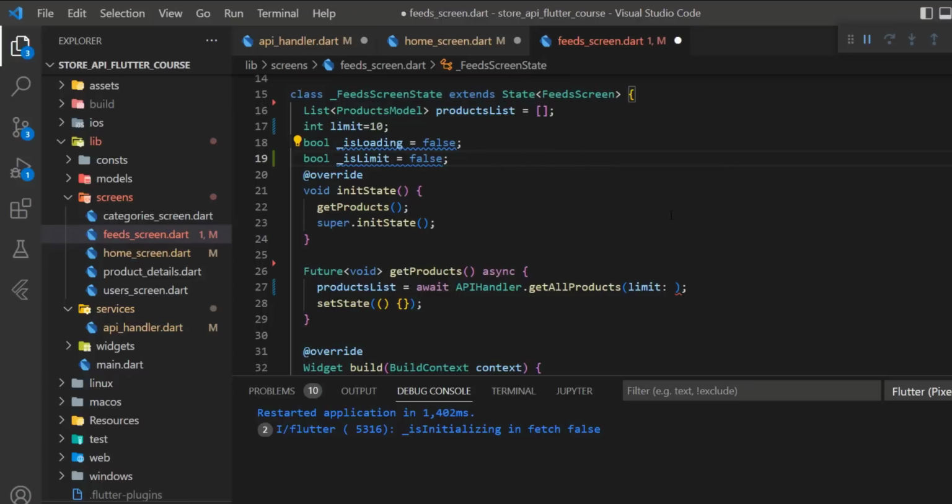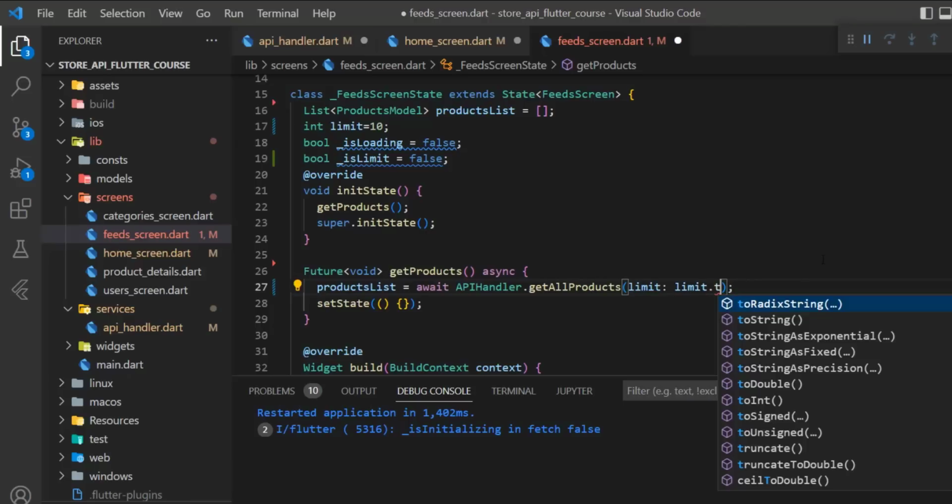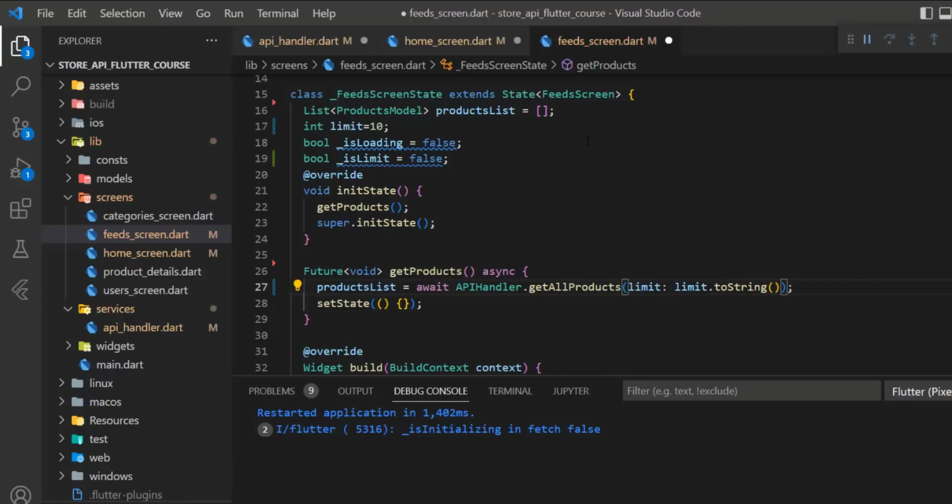Perfect. So now we need to keep listening to the grid view. I mean, we need to know when the user arrives at the end, and this can be done easily actually. So in here, let me pass in this limit, and of course it should be a string. So let's call it string like this, and that's it.